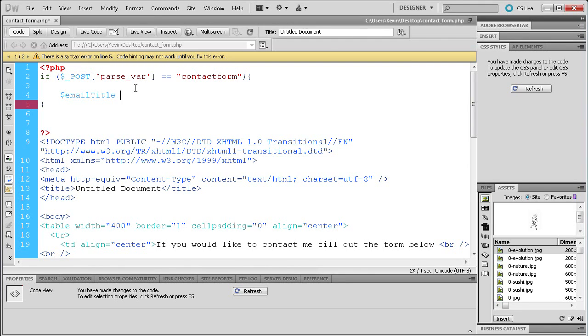I'm going to hit space, equals, space, and then two single quotes, and a semicolon. This is basically going to be what we make the title of the email.